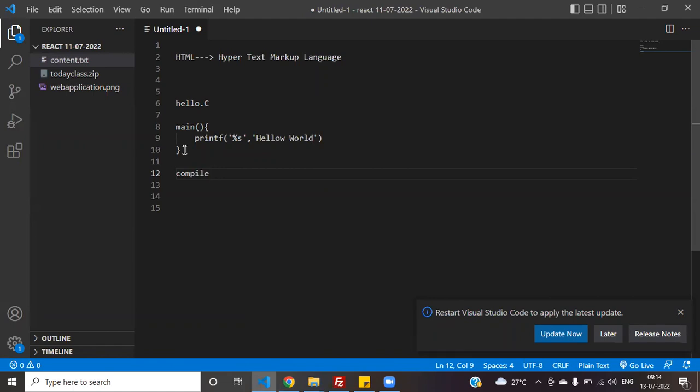Once my compilation is completed successfully, then what can we do? We need to run your program. Then only we can see the output. This is the process, right? Not only C, any programming language you can take. This is the process.